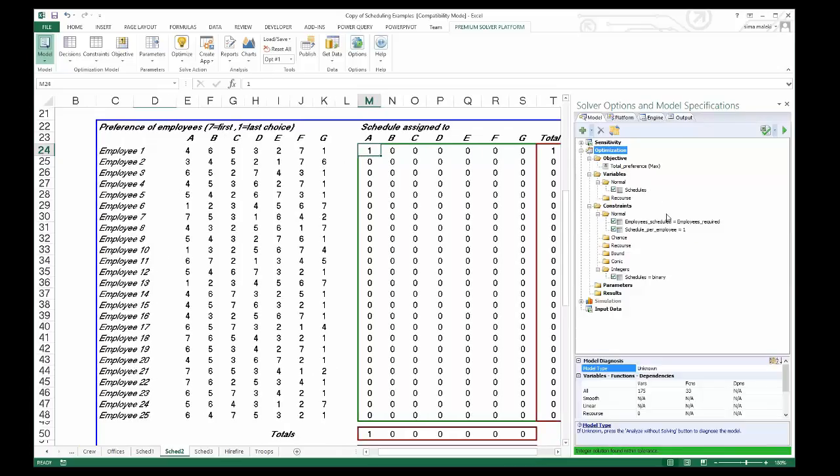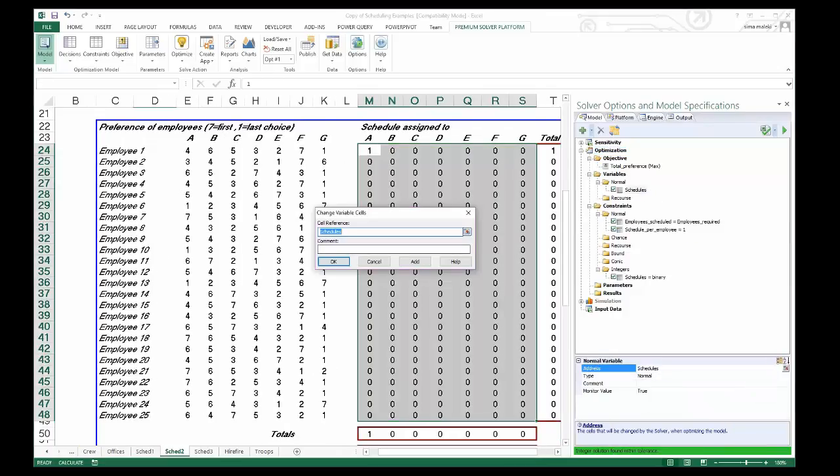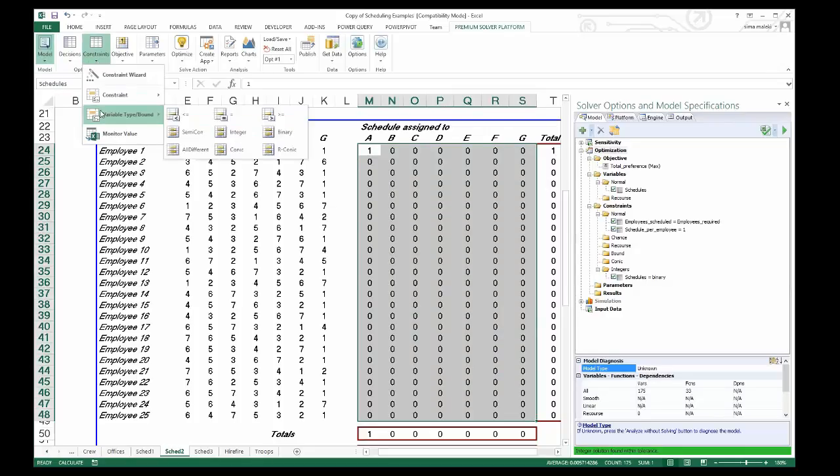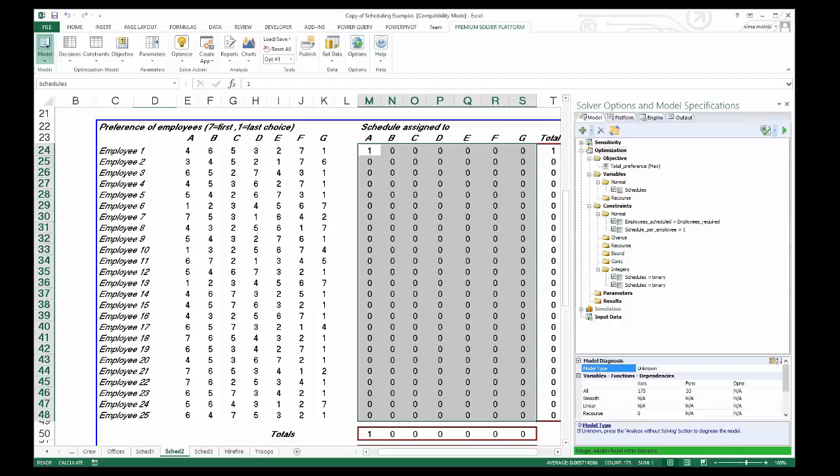So let's go to the Model tab. You can see this whole block is defined as schedules. After defining your variables, select the whole block. For those that need to be defined as binary, go to Constraints, Variable Type Down, and then define binary. And you can see this was already defined, so let's get rid of one of them. So this schedule needs to take values 1 or 0.